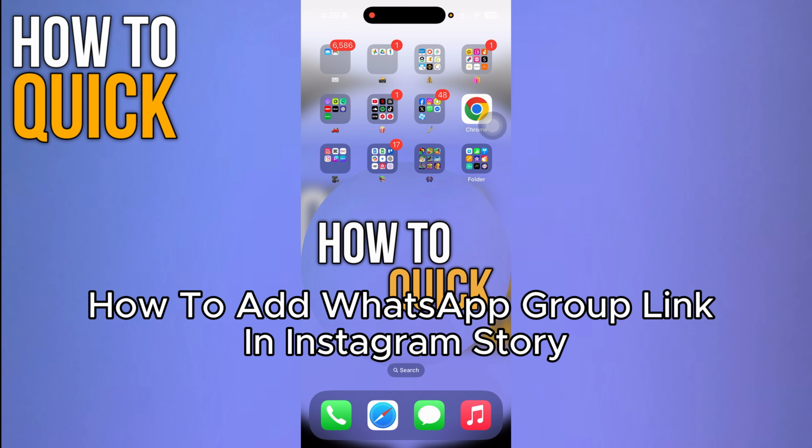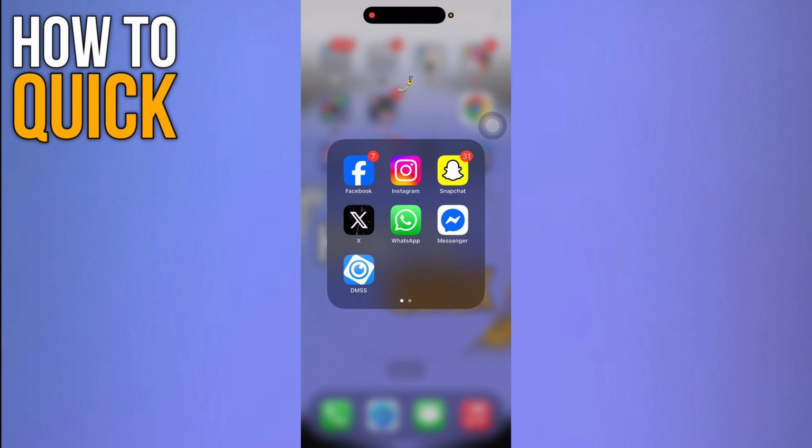How to add WhatsApp group link to your Instagram story. Hi guys, in this video I'm going to show you step by step how you can add your WhatsApp group link to your Instagram story.